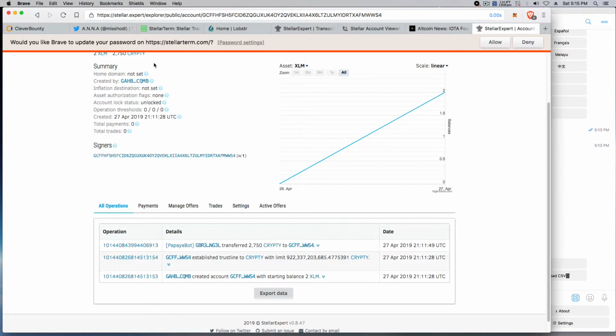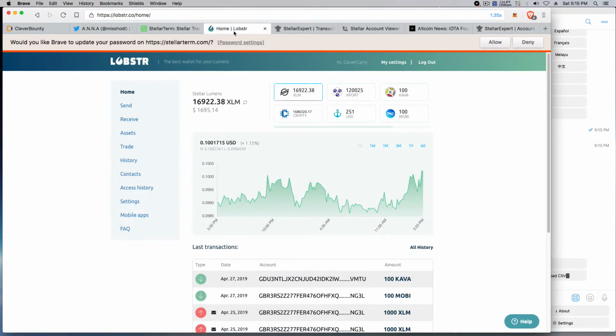And PapayaBot has other features. Like I said, we're not the developer. I'm not going to go into all of its beatitudes, but you can also use Lobstr, and Lobstr again also by default accepts any Stellar asset. However, it does not accept Bitcoin or Ethereum directly.